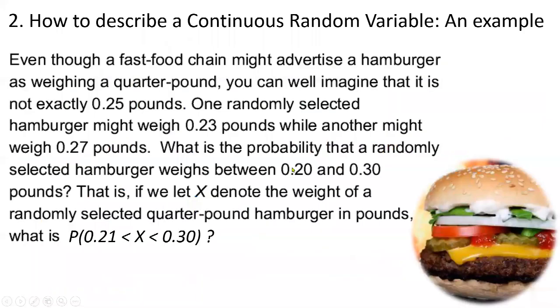So the question here is how to describe a continuous random variable. We cannot use a probability distribution table, right? Because we cannot list all the possible values that a continuous random variable can be. So the probability distribution table is not applicable here. Let's use an example to illustrate how we describe a continuous random variable.